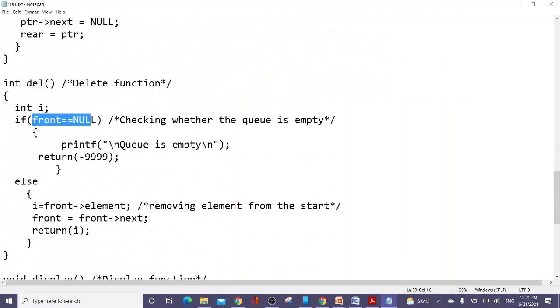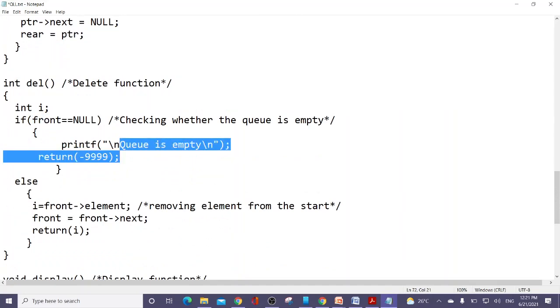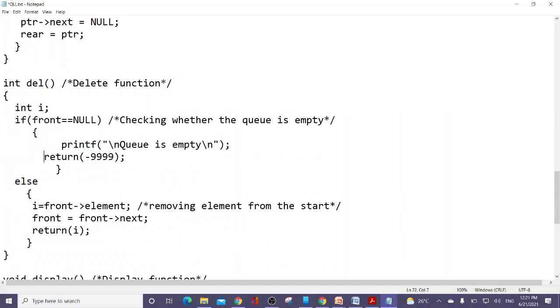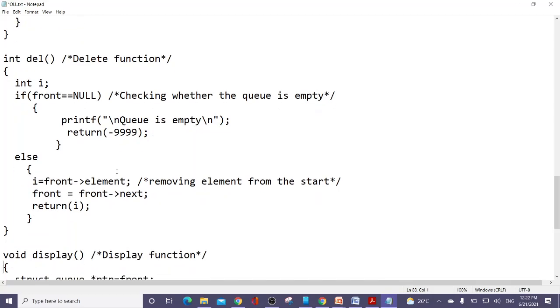Same way, the del operation. If the front is equal to null, you display Q is empty and you return some garbage value, return 999 something. If not, front is pointing to some other value. So you do one thing: the front element you store in I, because I is the one which you are removing, and this is the element you are passing back. So you move the front to front of next and return I. Return I. So that is the thing.